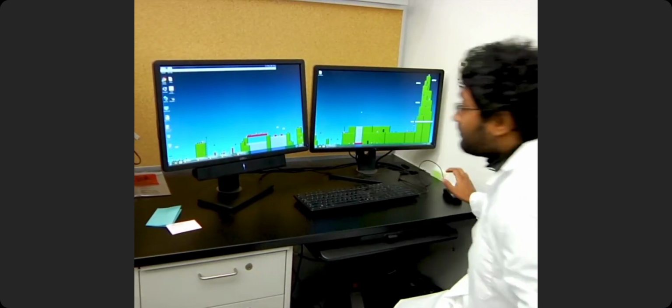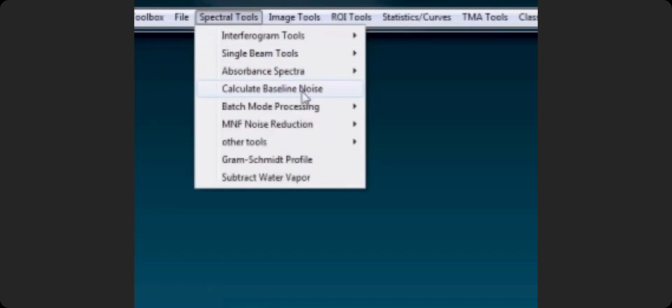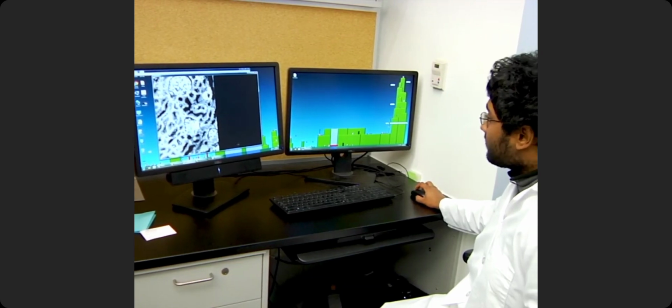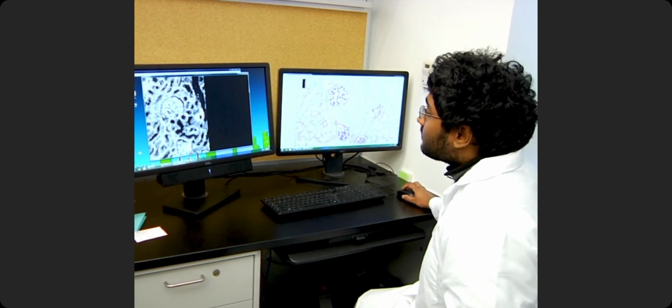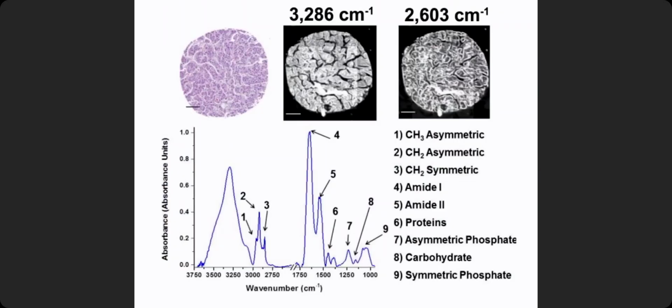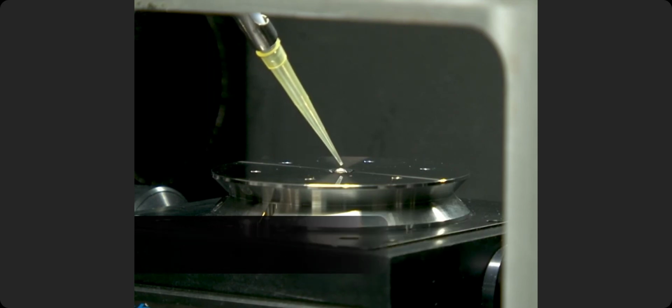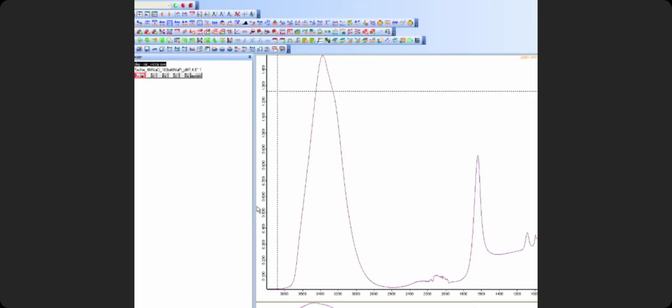Each pixel in the image had a corresponding IR spectrum, allowing determination of the molecular composition of the tissue with excellent spatial resolution. The tissue image could also be displayed at different frequencies to visualize the distribution of molecule types throughout the tissue. The molecular vibrations of peptide groups in a protein are affected by protein conformational changes.